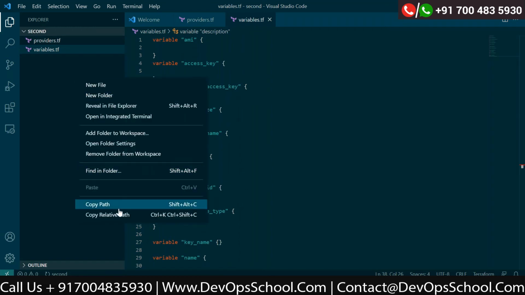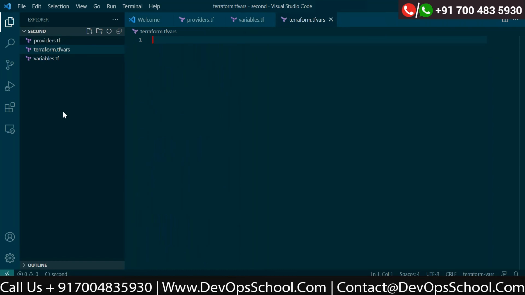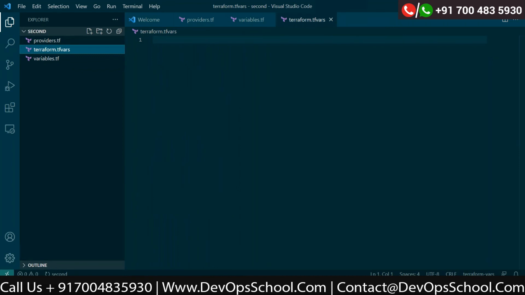Let's define them. There is a very specific type of file which is created to define these variables, which is called terraform.tfvars. The variables which we have created here, we will define the values for these variables here. So anytime you need to change any values of these variables, you will do it at just one place, that is terraform.tfvars.